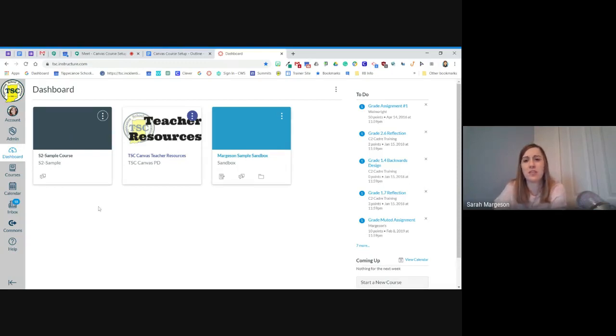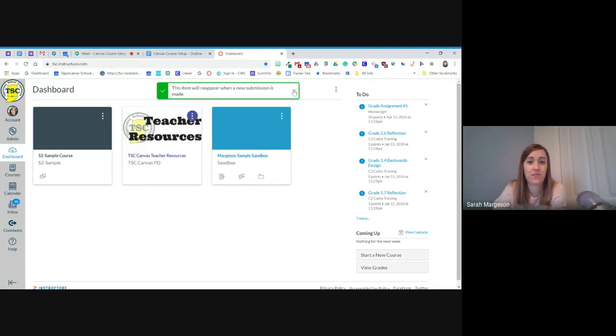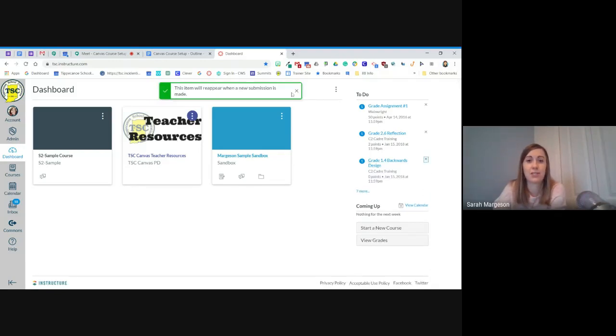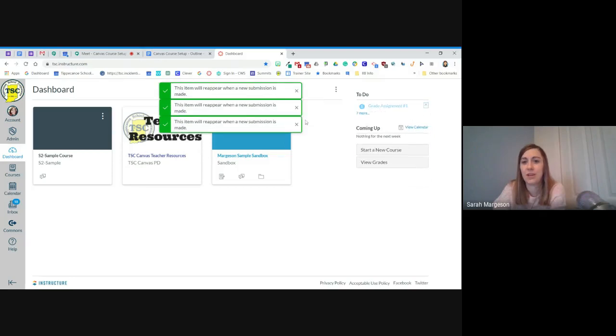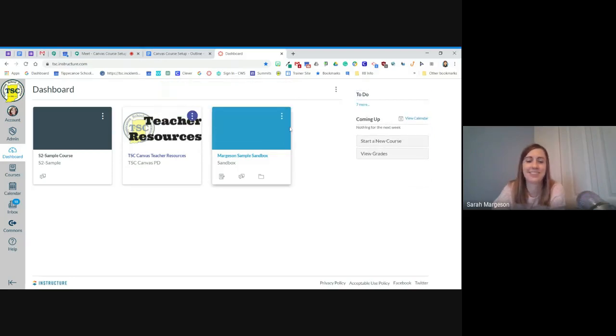A few other things about the dashboard here. They will have a to-do list on the right-hand side, and those are not going to go away until they actually do those things, or if they click this X here. And it's just letting me know, hey, once a new submission happens, these will reappear. So now I'm gonna get into my course.